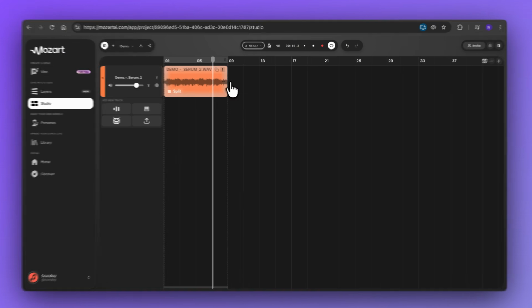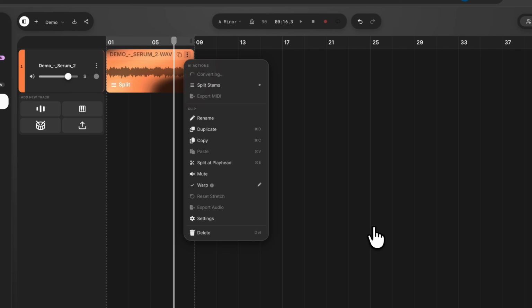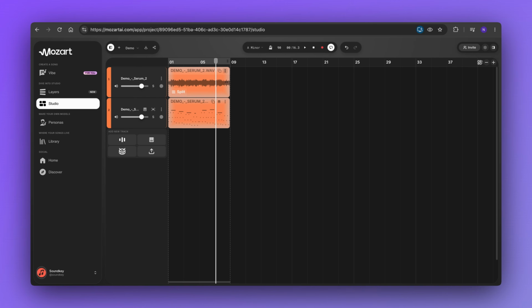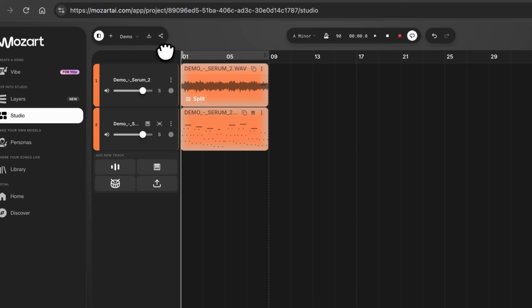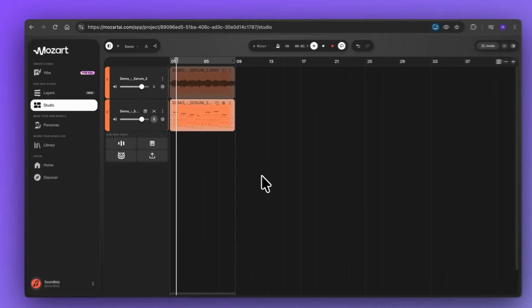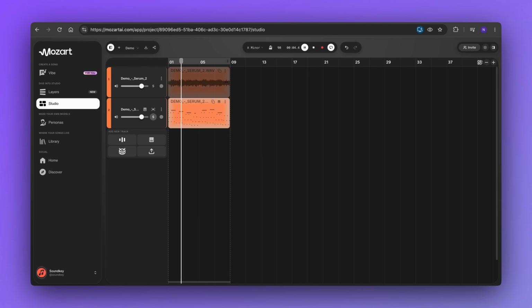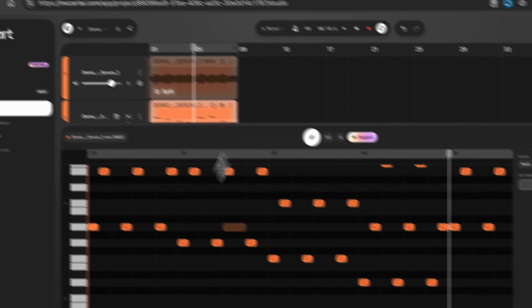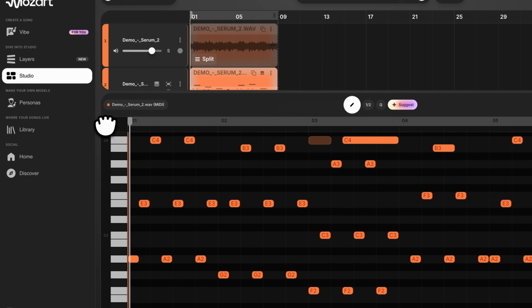Now watch this. I'm going to take that loop and create a MIDI version of it. And play it back through Mozart's own plugin, just to hear it. Then I'll open the piano roll, right here. By default, this plays through one of Mozart's own plugins. It's called Rompler.